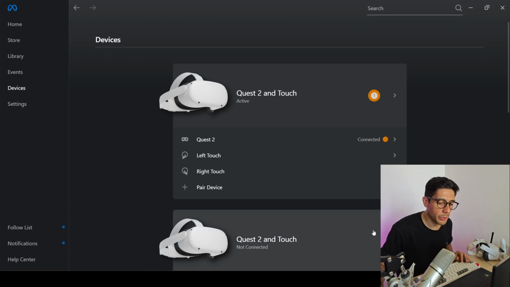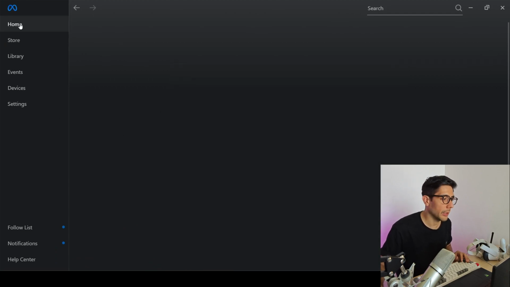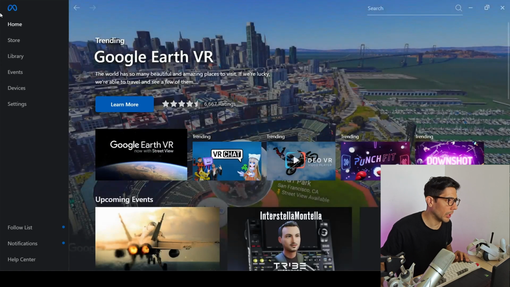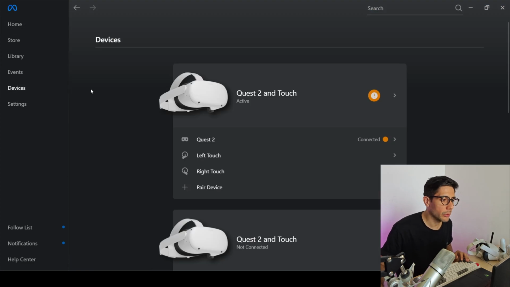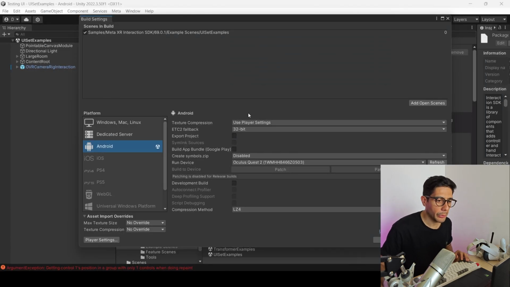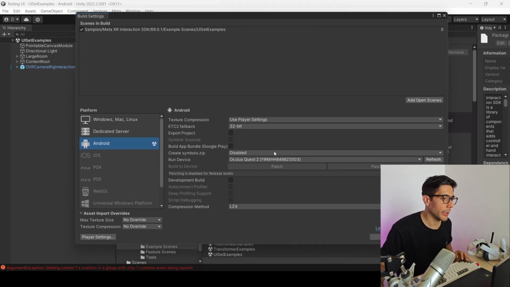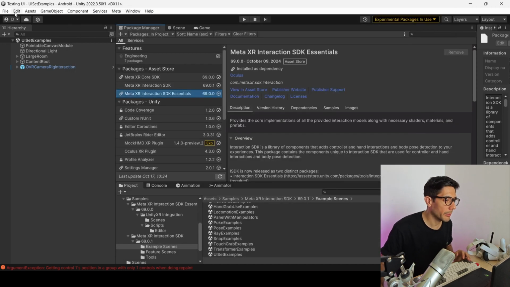At the same time, make sure that you have the Quest Oculus app. I don't know how they name it right now. It used to be called Oculus Link. You know, these things change the names, but if you go to devices, then your device should be connected. Like mine is connected already. At the same time, if I go to Unity and then build settings, then I should see my headset. If you refresh here, you'll see the list of headsets you may have connected. In my case, I only have one.